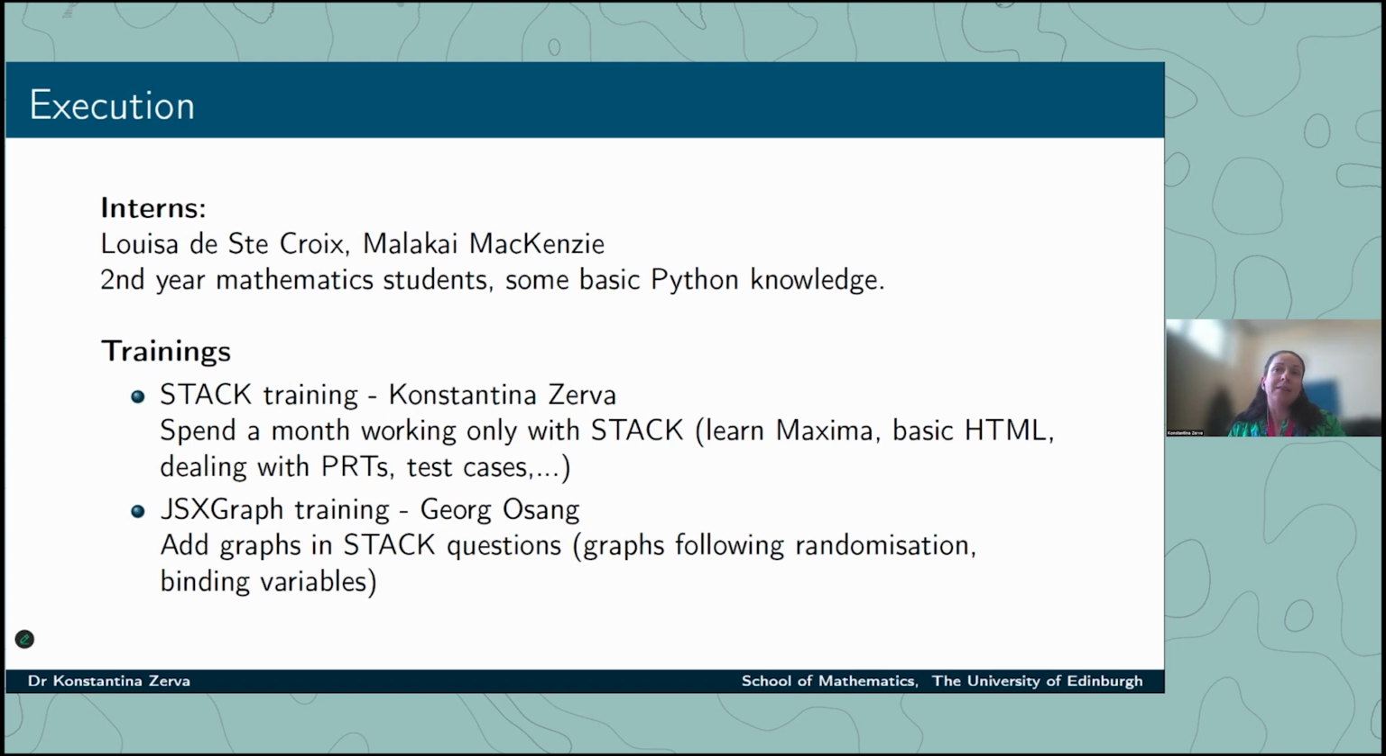So they spent the first month doing only Stack questions to learn Maxima, basic HTML, how to deal with potential response trees, and how to add test cases. And then after the first month, we had a JSXGraph training, which was delivered by Georg. They learned how to build a simple JSXGraph that follows the randomization of the Stack question, and also how to bind some variables so the graph can be part of the assessment as well.